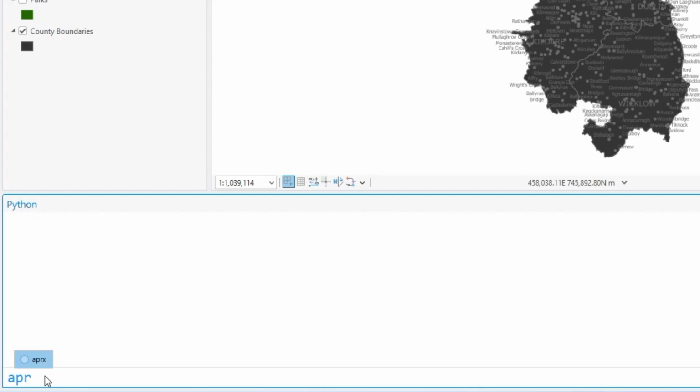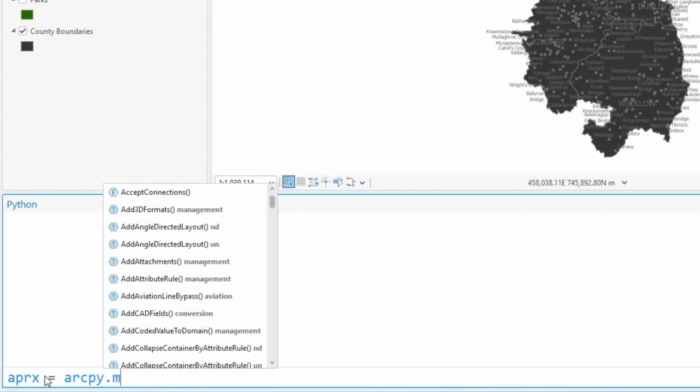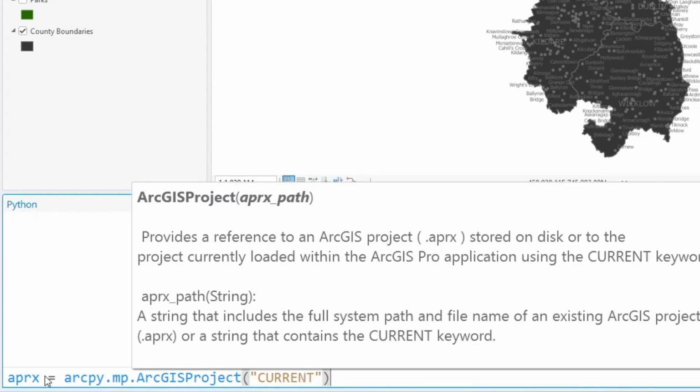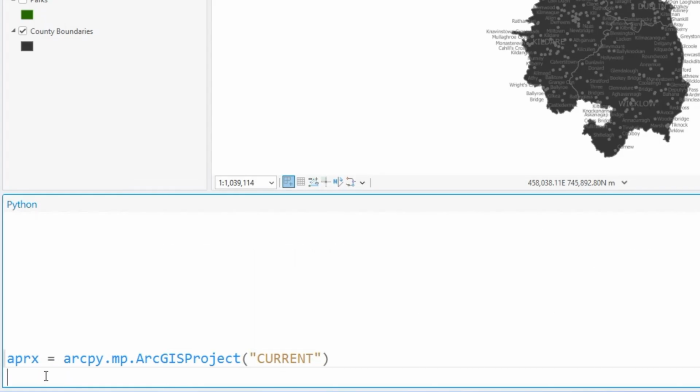We first want to access our APRX. So we use arcpy.mp.ArcGISProject, and we put in our CURRENT string to access this open APRX document. We'll create a variable called m for map, and we'll access the aprx and the listMaps function, and we want the first map, which will be our def query map.